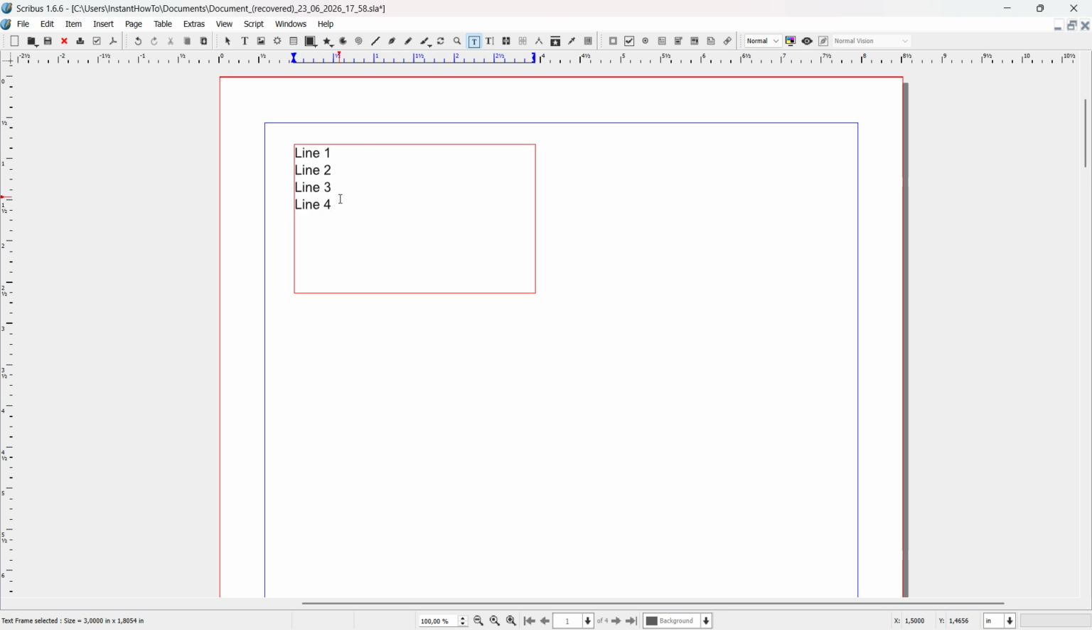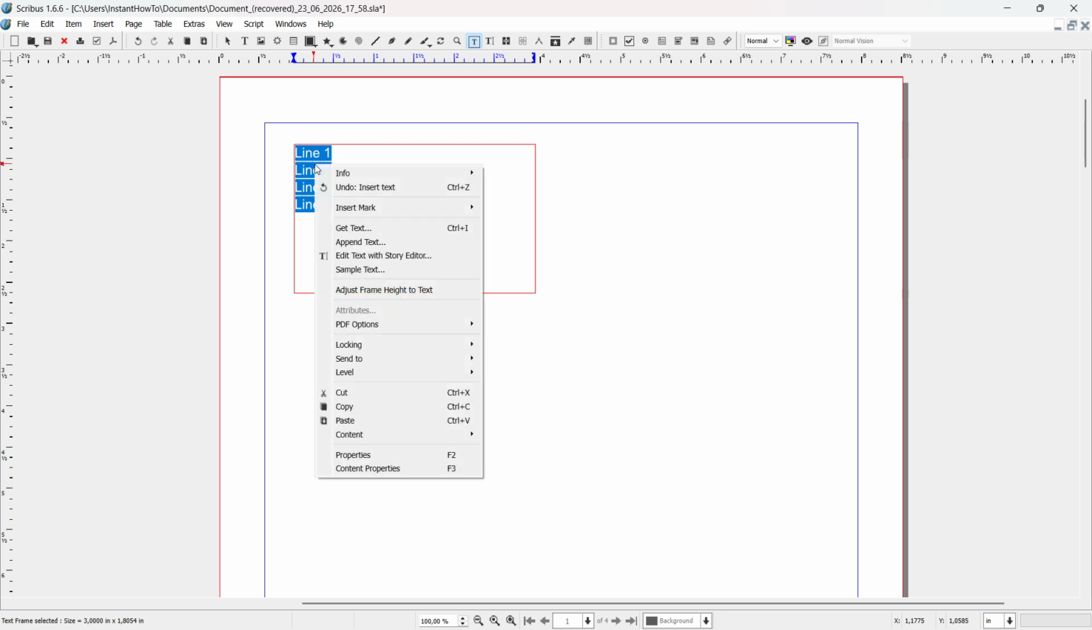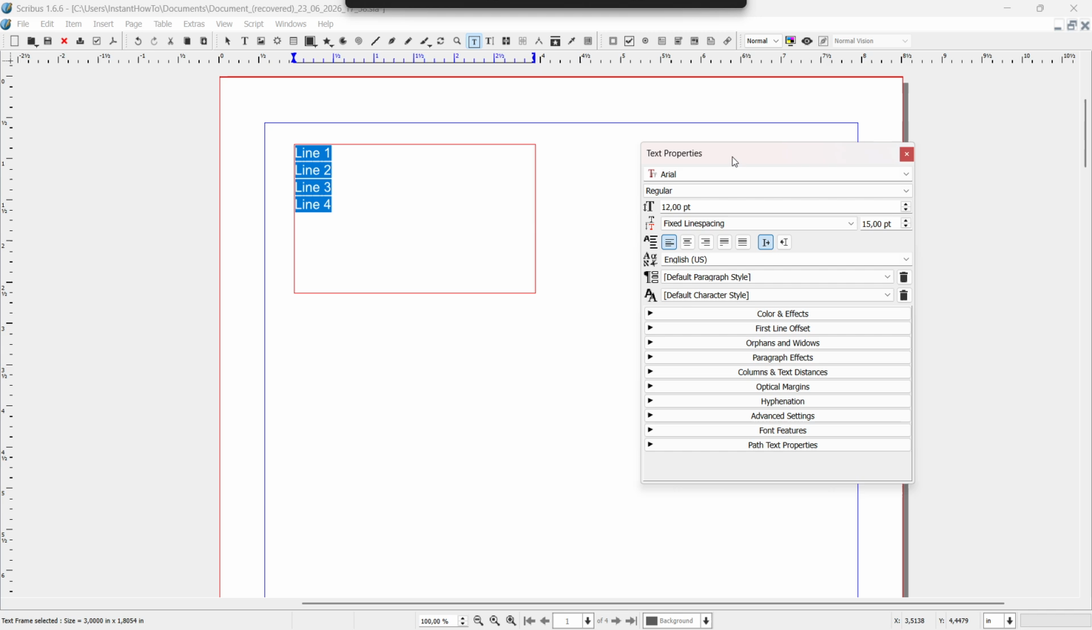Whenever you do this, you want to highlight over this text, so select it using your mouse like this, and then you want to right click and then click on content properties. You could also press F3 on your keyboard, it's going to work as well.